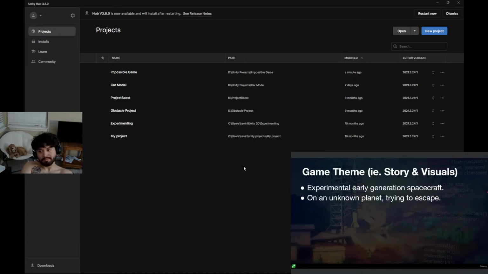3 levels. And then just touching on the game theme, which is the story and the visuals and the whole flavor for what it is that we're creating. We're not going to spend a lot of time on this because this is not an art course after all. It's more of a programming course.